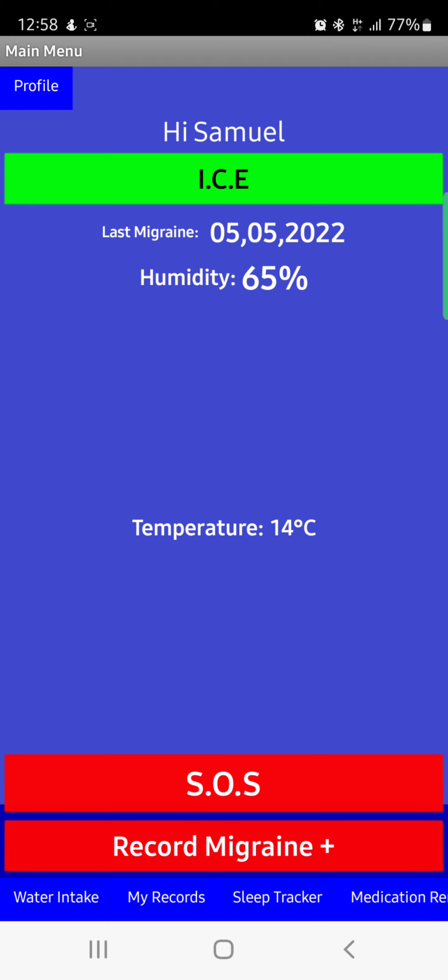So underneath you can see water intake, my record, sleep tracker, medication reminder, information, and the chat function. Water intake is self-explanatory. I can record my water intake should I wish to, and then if I was to have a migraine, when I press the record migraine button, it will take that information into consideration and also add it to the database. So what's happening around my migraine for that day. So if I've not been drinking a lot, it's an indication. Example.